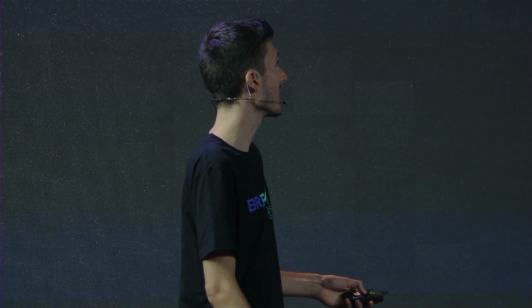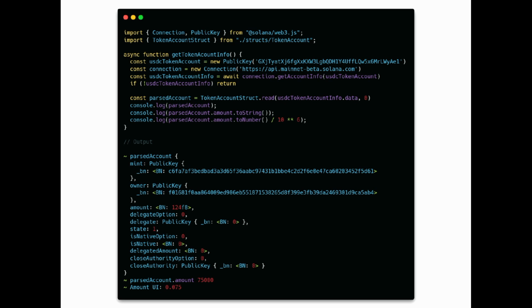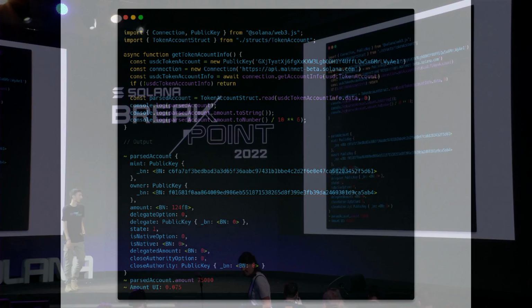So this part of the code is the same as the previous one. We are creating a connection, fetching the account info. So here on this object, we have a buffer on the data property. And then we use the token account struct that we just created on the previous slide to read the buffer. And basically, the parsed account will be this object. And here, we do not have a buffer anymore. We have a real object that we can use to try to understand what's happening on the blockchain.